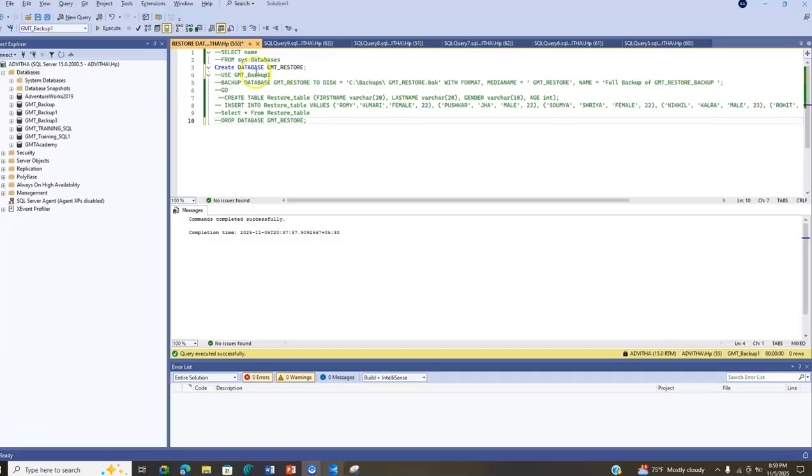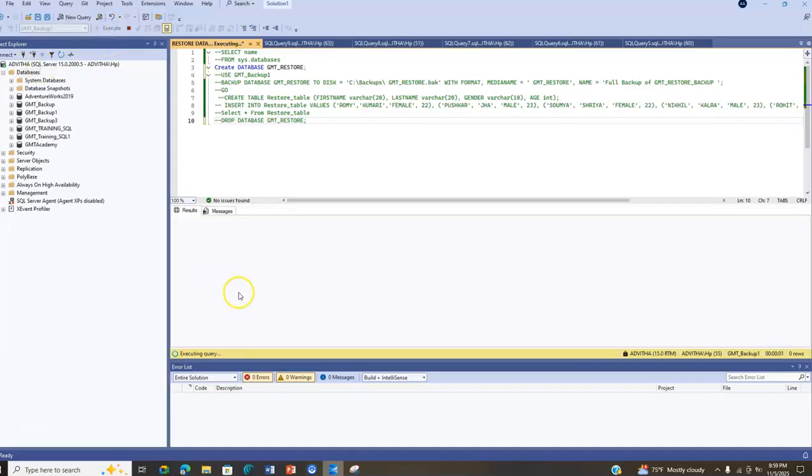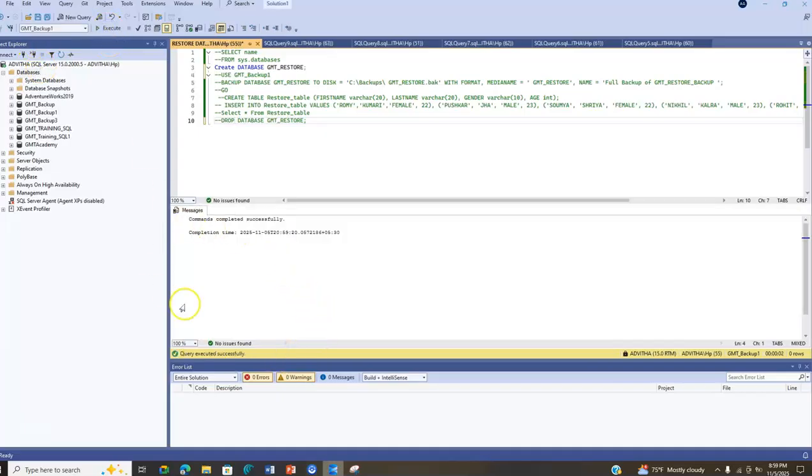Now I'm going to create a database called GMT restore, because we are discussing the restoring part. I'm going to execute this file. Let's see. We have created a database. The moment I create it, I'm going to use this database.